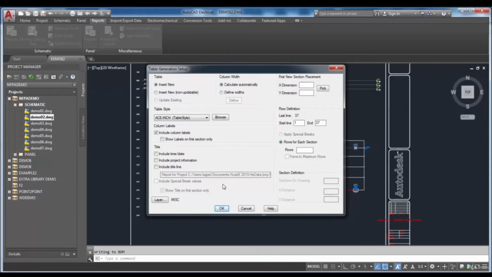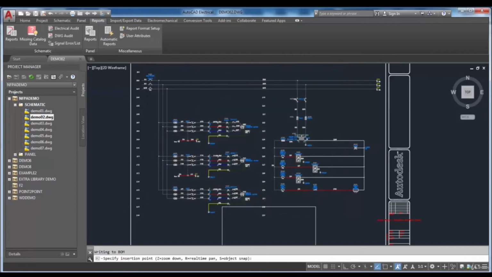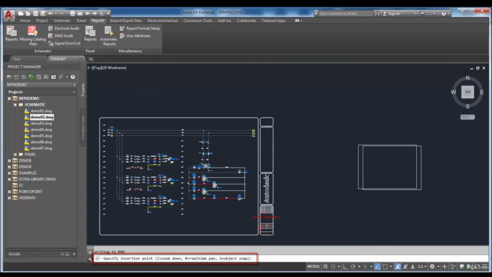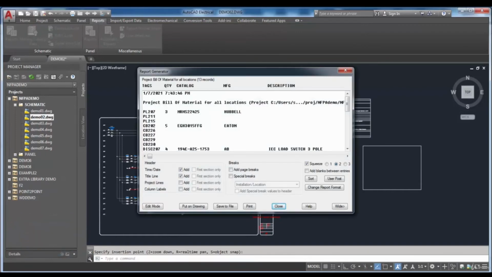I'm going to choose the OK button and a table boundary will be displayed for me. Therefore, as it is written in the command line, I need to specify the insertion point. Now I'm going to do that. And the Report Generator dialog box will be shown.